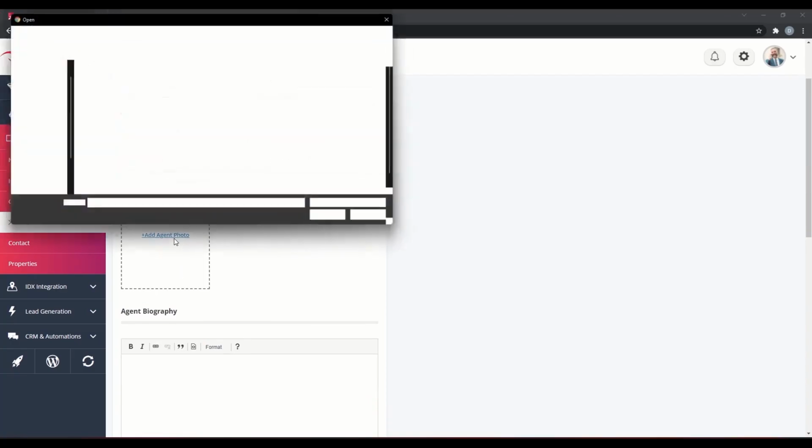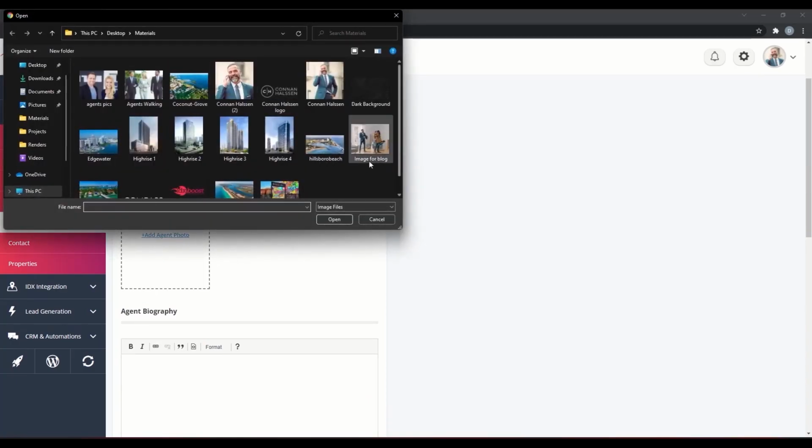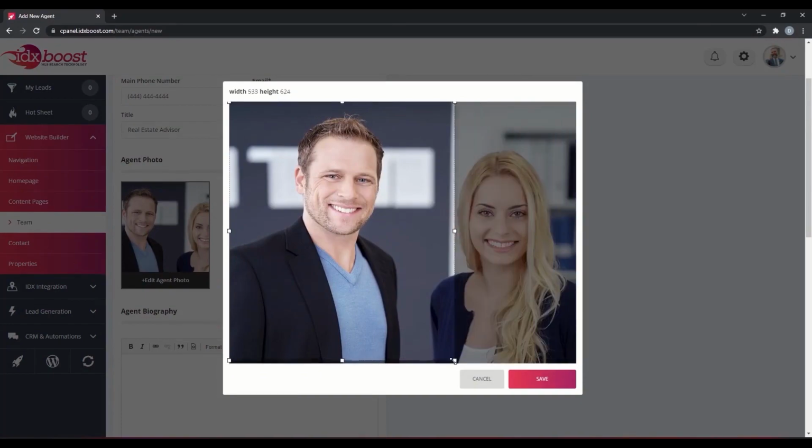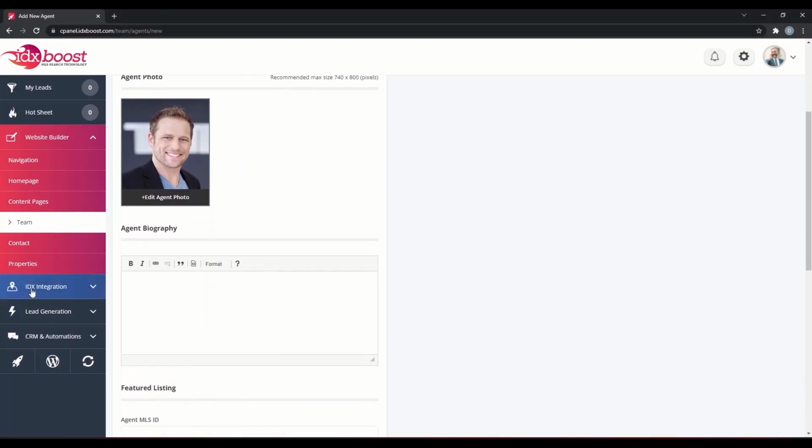Now let's add an image. Let's use the first one. We just crop the picture. That will work for us for this example. So let's go ahead and crop. This works. Let's add our example text for the biography.